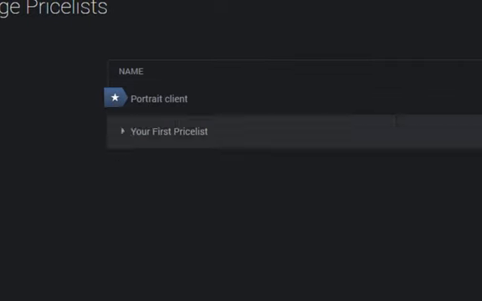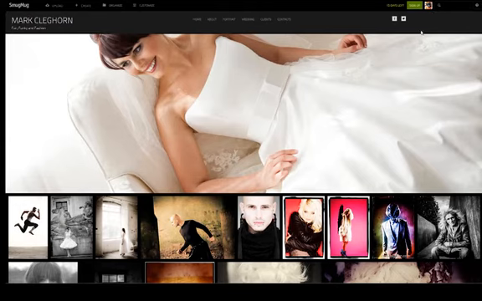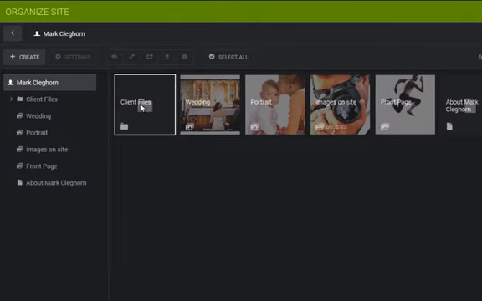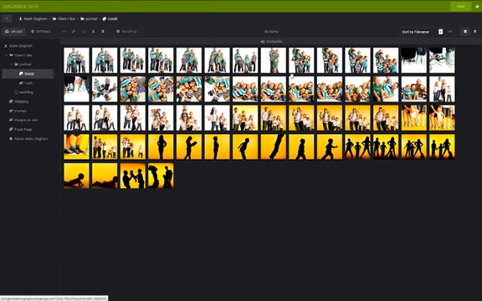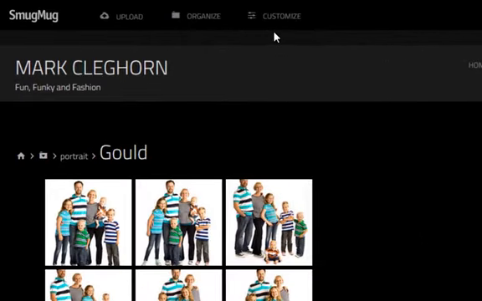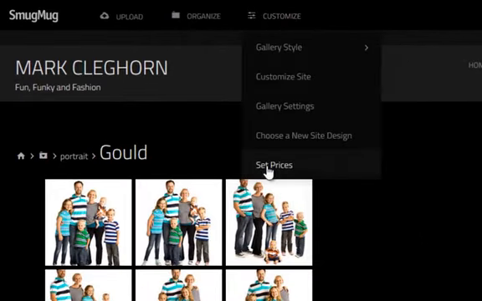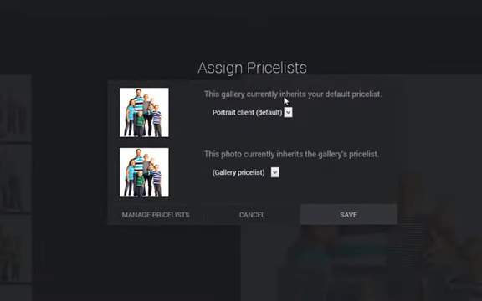So let's just go back to the galleries. So by clicking onto my profile icon, clicking onto home page, and then we'll just go into organize, clicking into the client files, into portraits, and then into Gould. And if I just click done, it'll take me to their gallery. And then all I need to do, if I hadn't applied the default one to it, I need to apply the price list to it. So by clicking into that, you can see that this gallery currently inherits your default price list, so I can just go ahead and press save.